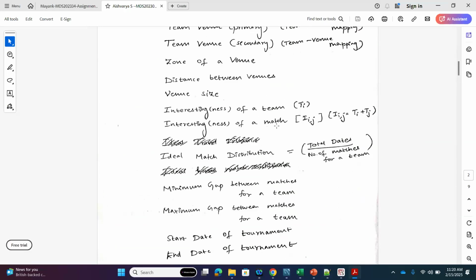This line, yeah. So whether a match is interesting or not depends on which teams are playing, the pair of teams. So it doesn't depend on a particular team. Yeah, but this one I like, the ideal match distribution, total dates by number of matches for a team. So when you are doing that slack surplus, we should try to stay close to that number.